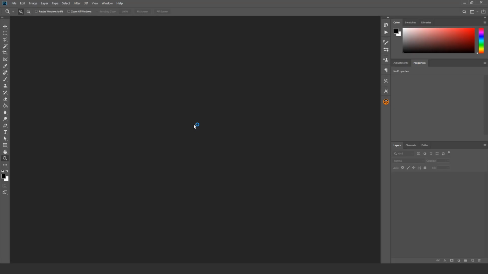So how we're going to combine all of the images together is we're going to be using Photoshop or GIMP. So GIMP is linked down in the description. It's a free editing software, but if you have Photoshop, that works too, so go ahead and open that.